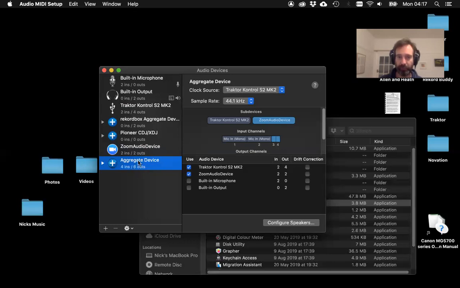Just to say, where it says clock source here, I've selected the Traktor Control S2 as the clock source. Don't need to worry too much about clock sources. It's probably not really that relevant, but my gut feeling is it's probably best to have the Traktor Control S2 or your Z1 or other external audio device as the clock source.